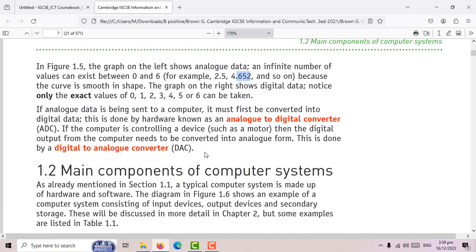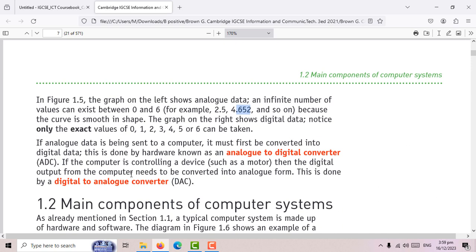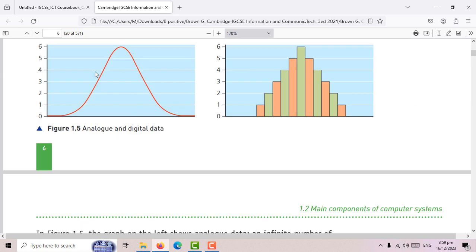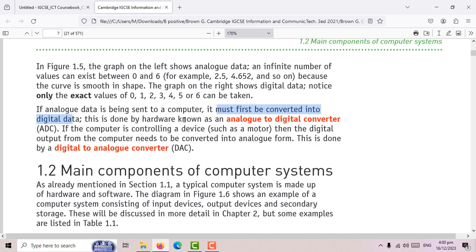If analog data is being sent to a computer, it must first be converted into digital. If this is received by a computer, the computer has to transfer it into digital. This is done by a hardware known as an analog to digital converter, or ADC. I'm teaching you from the Hodder book. This may not be in the Cambridge book, but it's good to know about it.